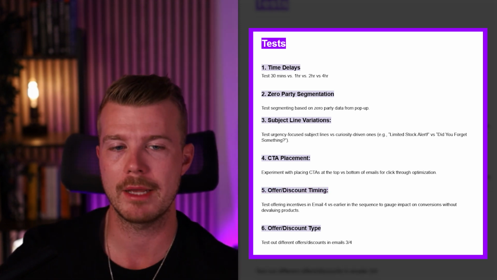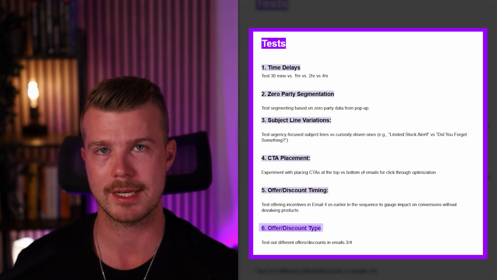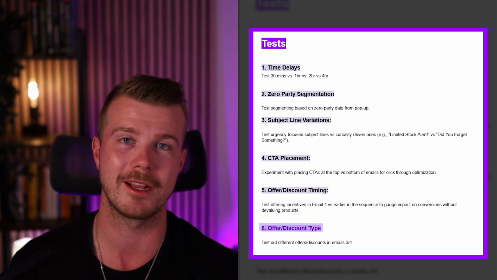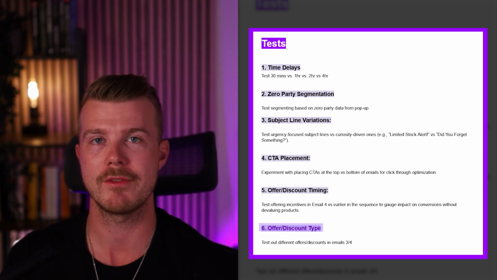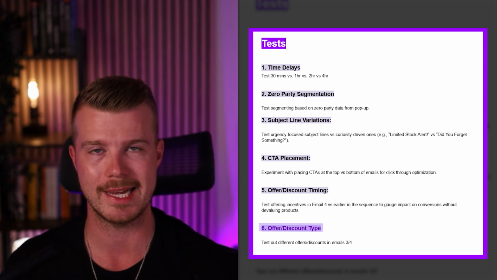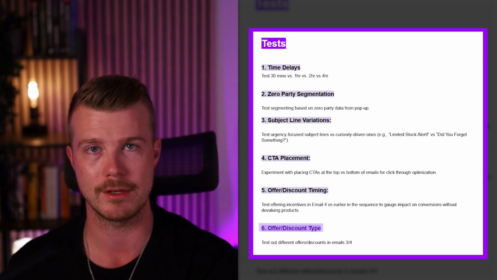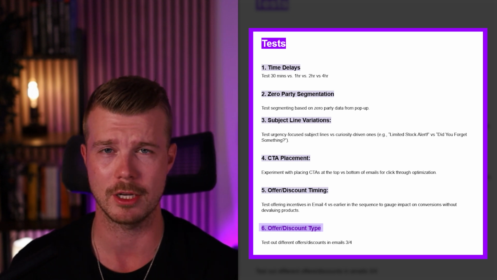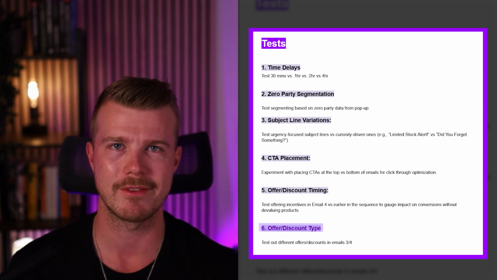And then the final thing we'll test here is the offer or discount type. This is going to vary depending on what you can actually offer for your brand, but if we're going to have a discount, if we're going to have some sort of incentive for people to purchase, this is where we are going to test out different things. It could be 10% off or $10 off. It could be a free product with purchase. It could be free shipping, a whole variety of different things that we can do here.